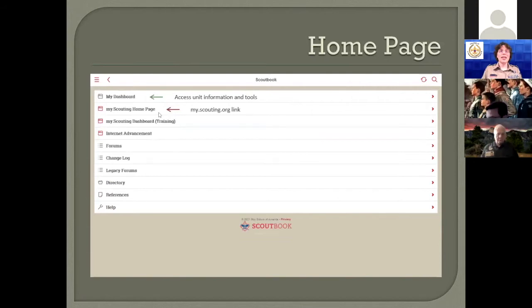This second link here back on the home page will take you to my.scouting.org, so you can access that directly from here. If you've logged in using that single sign-on, then you won't have to keep logging into all the different resources. This takes you to your personal training. So if you need to check on your youth protection or something, you can access that from right here.